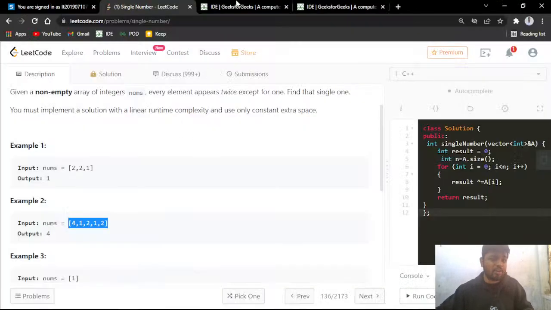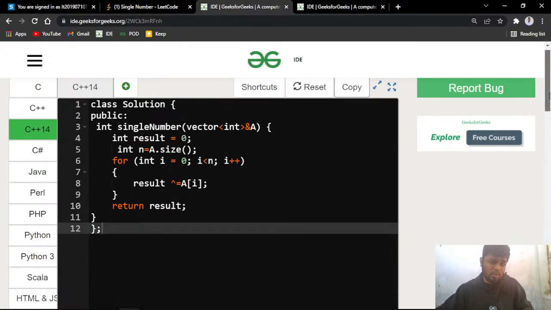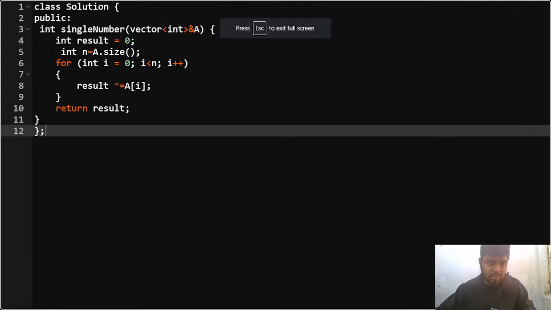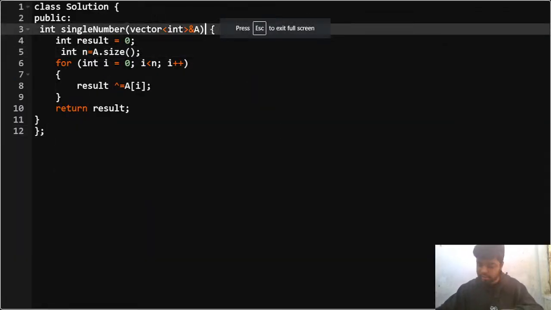I'll show you the code for bitwise operations. Since the code is very easy, I am suggesting all of you to write it by yourself. If you still find anything that's not understandable, you can let me know in the comments after this video is over. I'll provide you the code for that particular approach.